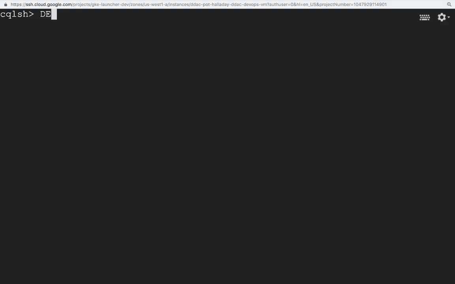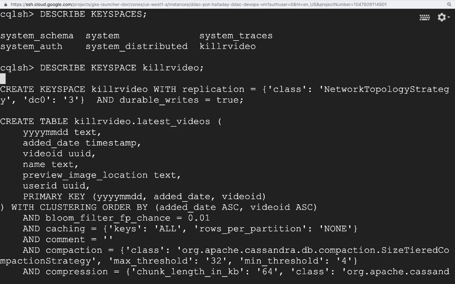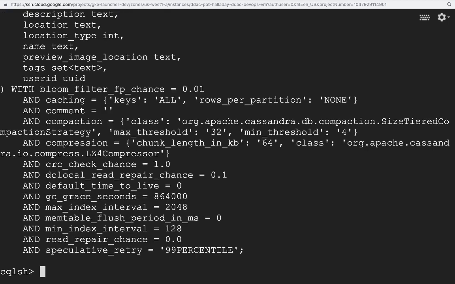The DESCRIBE KEYSPACES command will show you all of the keyspaces that exist in the database. Besides the killer_video keyspace, the rest of the keyspaces here are automatically generated by the database, and you most likely won't need to do anything about them. The next command is DESCRIBE KEYSPACE, without the S. If you specify a keyspace name, this command shows you the schema definition for both the keyspace, the tables, and the other database objects within the keyspace. Here you can see the keyspace definition for killer_video, and the table definitions for videos and latest_videos.